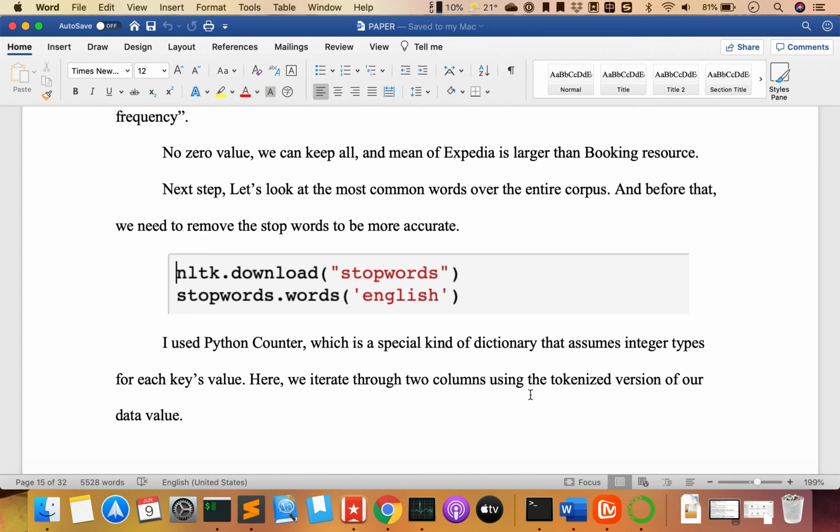Let's look at the most common words over the entire corpus. First, we need to remove the stop words to be more accurate.